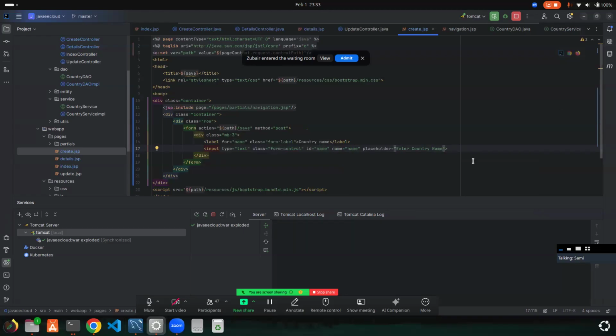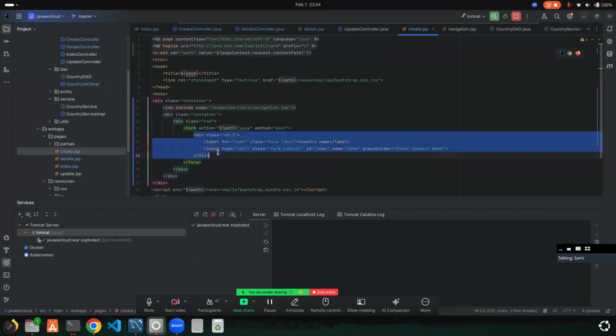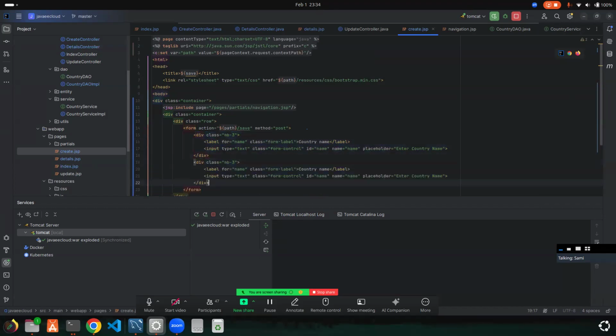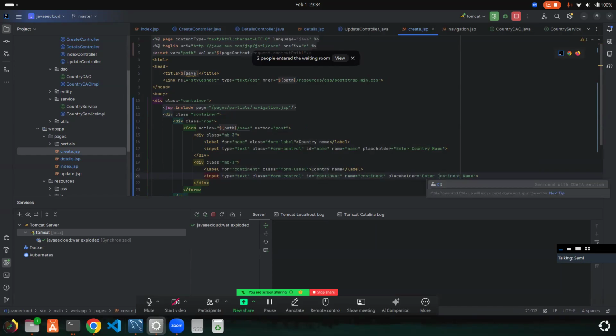So our one div class is completed. I will just copy this one and make another div, and this should be the continent. This label should be continent, so I'll just make a copy here, and this name would be continent name. It should be continent name, and the label for it is called continent name.